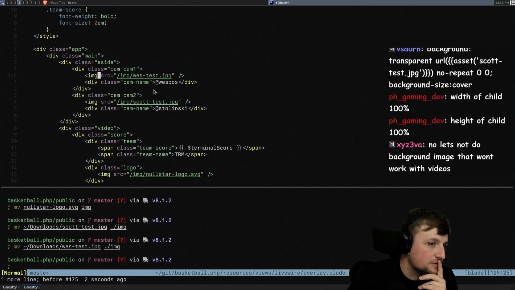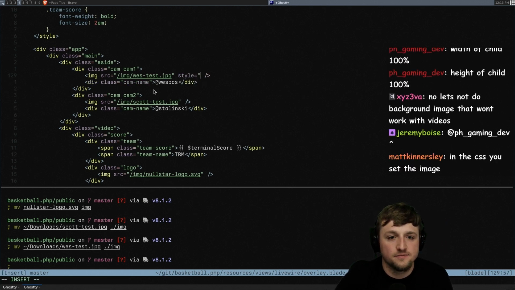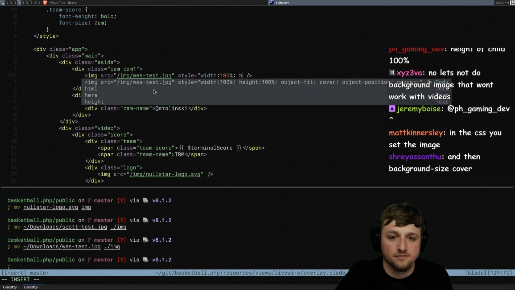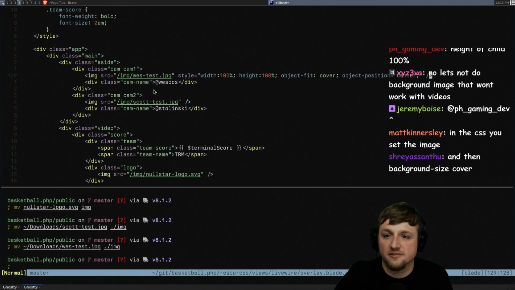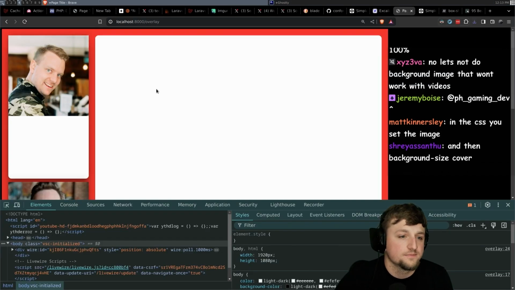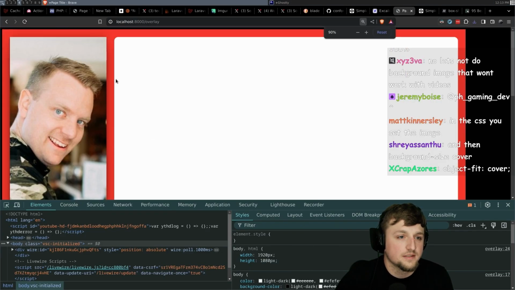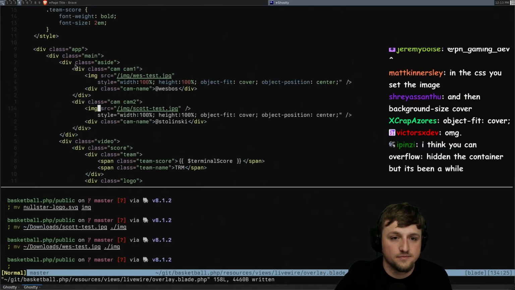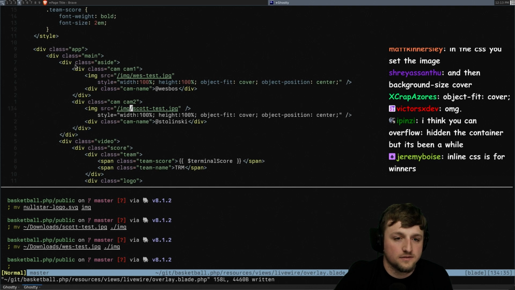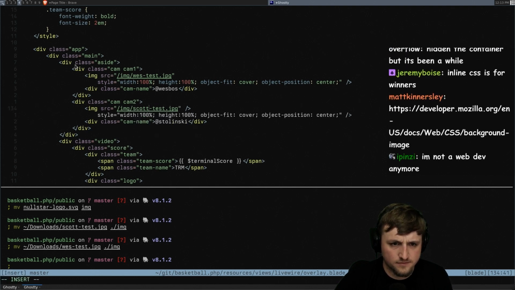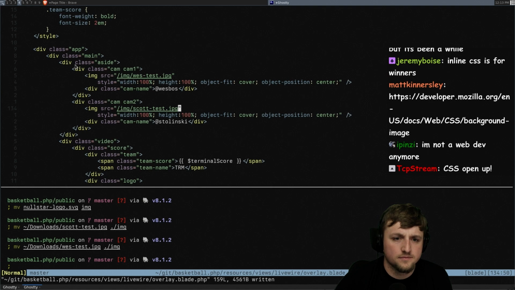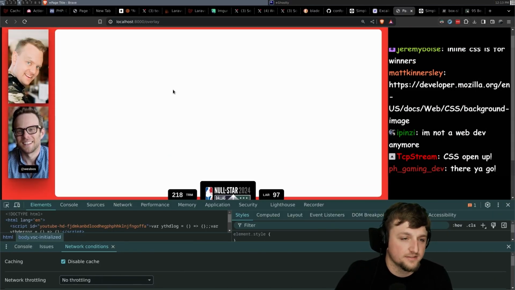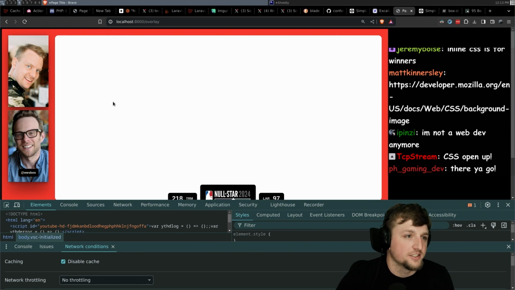Width of child, 100%. This one. So you're saying style, width, 100%. Height, 100%. Object cover fit. Sure, we'll try that. What's this look like? Nice. There we go. We got him. We got him, boys. Nice. There we go. Now we're talking. Now we're talking, chat.